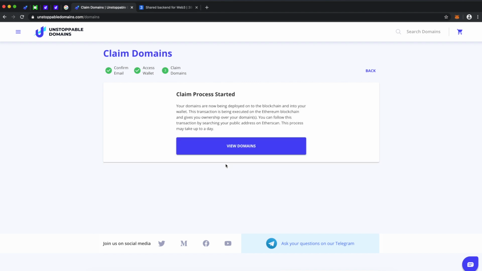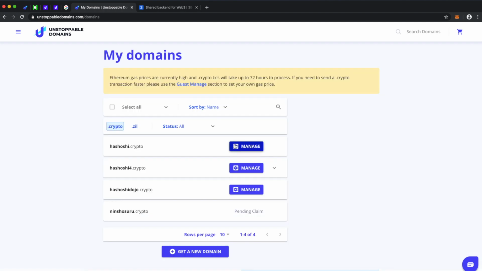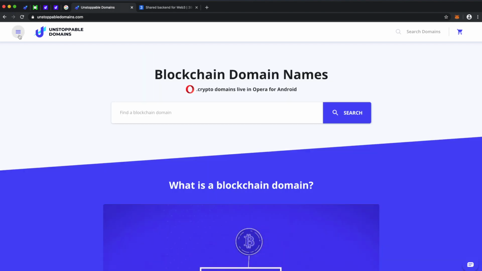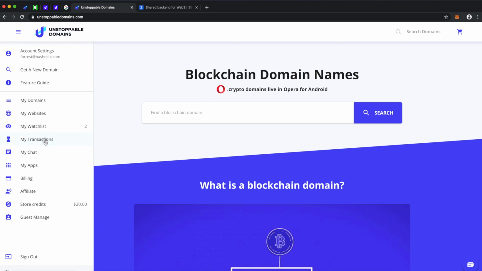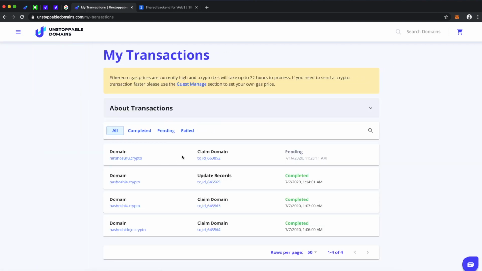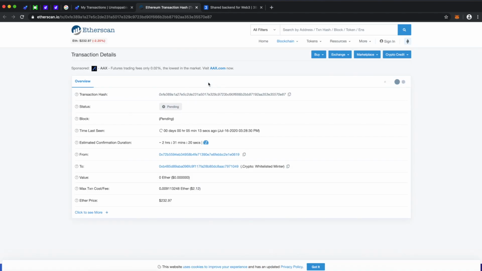The claim process can take a little while depending on gas prices and network congestion, so I'm going to skip ahead to when this domain is ready to go, but of course you can keep track of your claim transactions in real time by heading to the sidebar menu, selecting My Transactions, and then looking at your pending Ethereum transactions. Again, depending on congestion, this can take a while, so if you want to, you can control this yourself using Guest Manage. You can even view your transactions on the Blockchain Explorer.